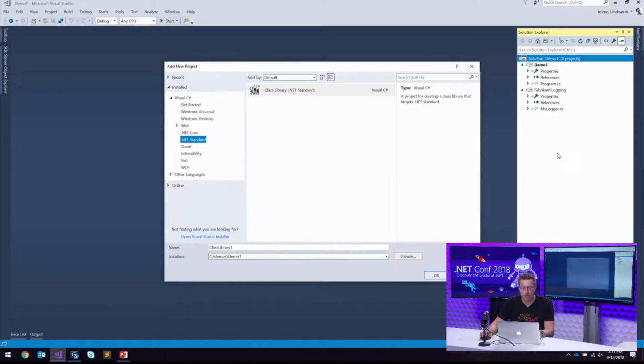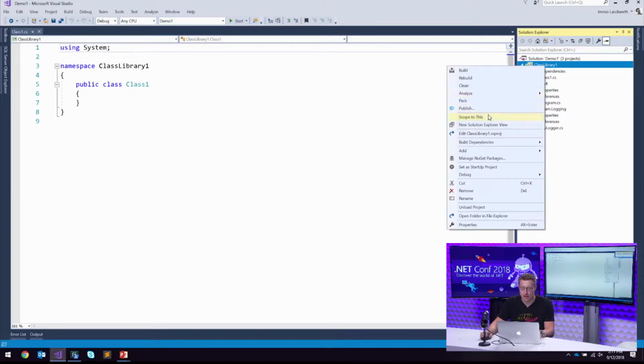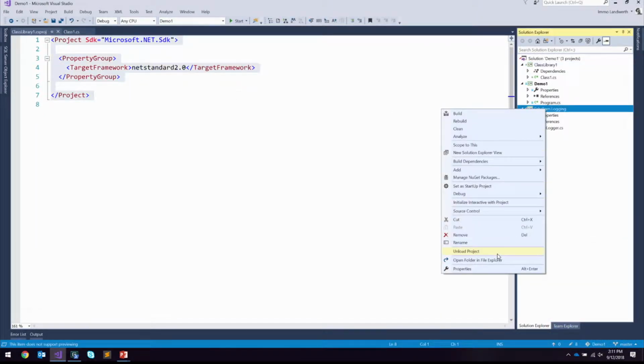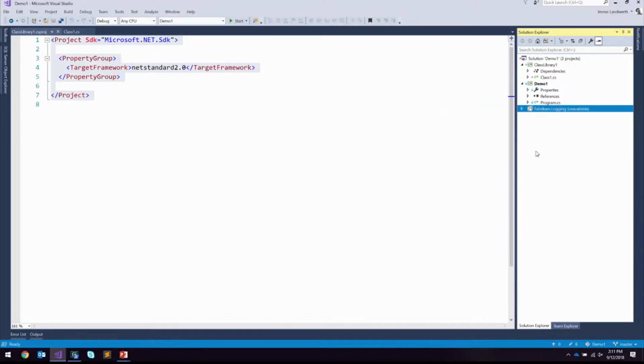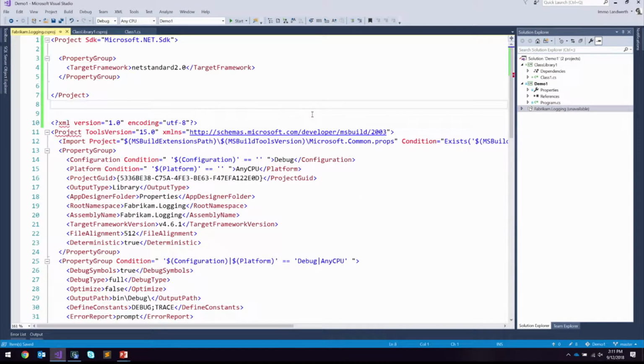So the easiest way to do that is to just create a new .NET Standard project. I don't even care what it's named, because the only reason I'm creating this is so that I can edit it and get this template here. Then I will go to my .NET Framework project, click Unload, click Edit, and now I will replace the contents of this file with this new thing here.